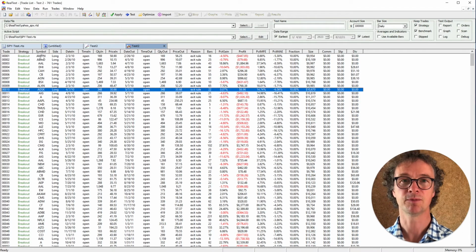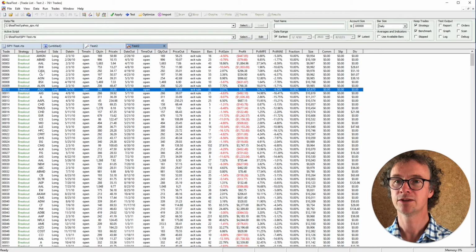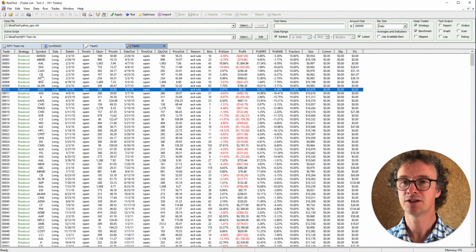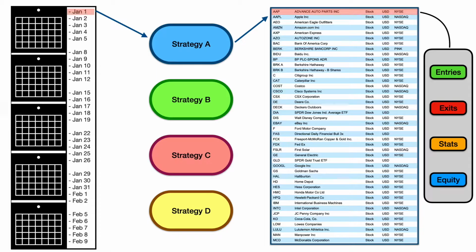If we look at the symbols that have been entered, you'll note that they are all in the start of the alphabet, and we need to take a look at why that is next. So if you remember, this is how RealTest does its backtesting. It starts on the first day, in this case January the 1st, looks at strategy A, in this case we've only got one strategy, and it starts at the top of the stock list, which is by default alphabetical, and says, are there any entries or exits for this particular stock? And because in this case we specified a maximum number of positions of 10, if it finds 10 entries at the start of the alphabet, then it can't fill any more positions.